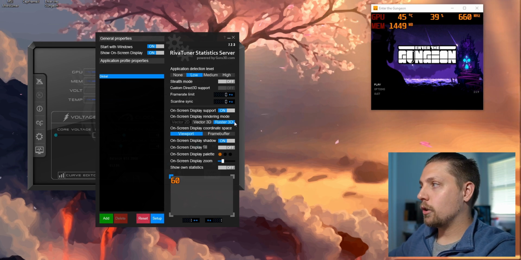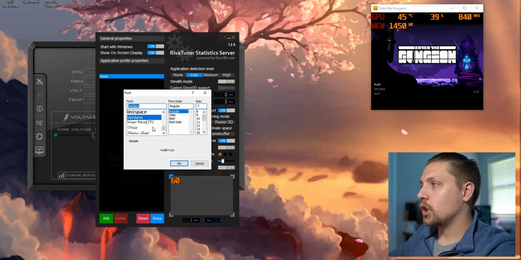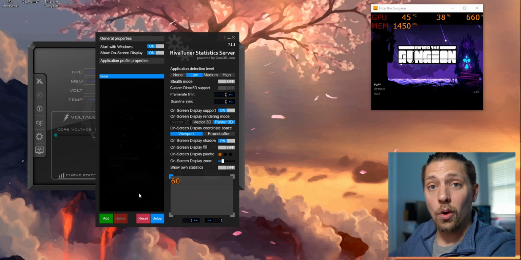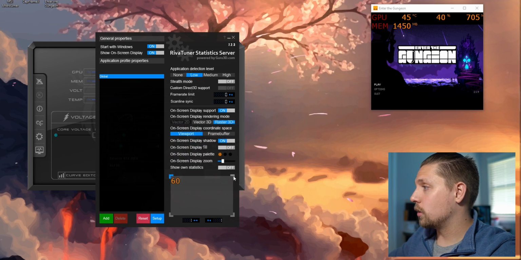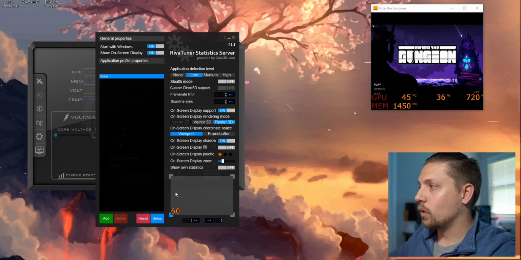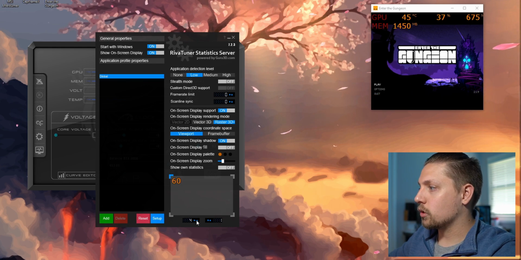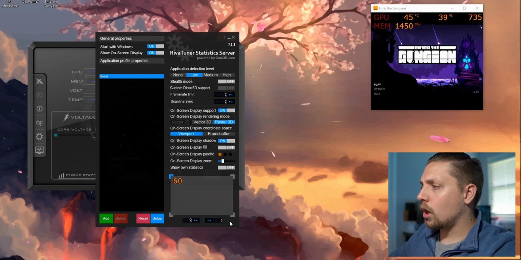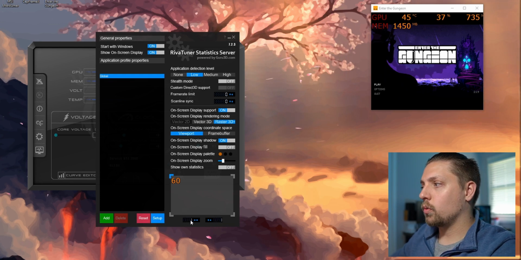If you want to change the font, you're going to hit this down arrow right here, and then you can change it to whatever you want, hit okay, and it'll change the font as well. If you want to change the location of where it is, you can press this corner to change which corner it's in, and you can do all that stuff, or you can even just offset it by pressing these little arrows one way or another. Now, you used to also be able to change color through Reva Tuner.